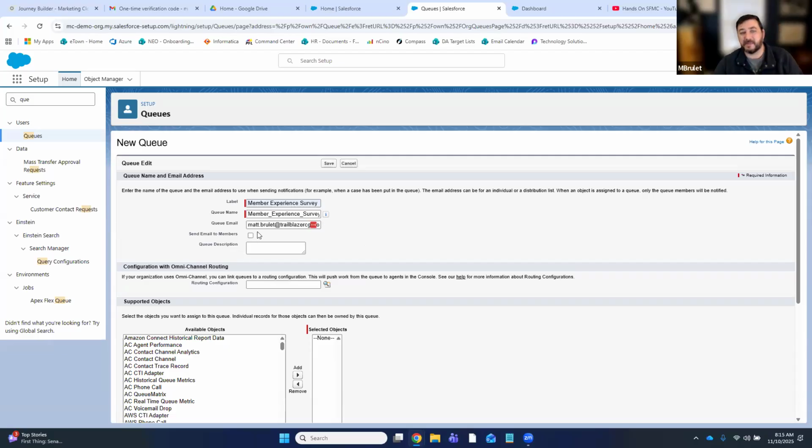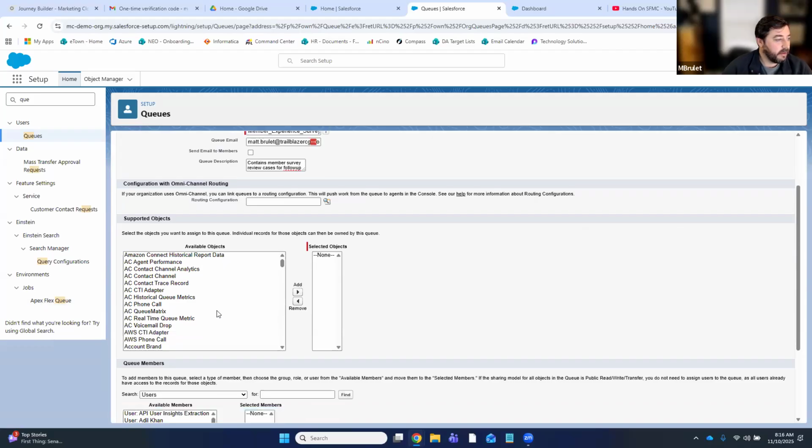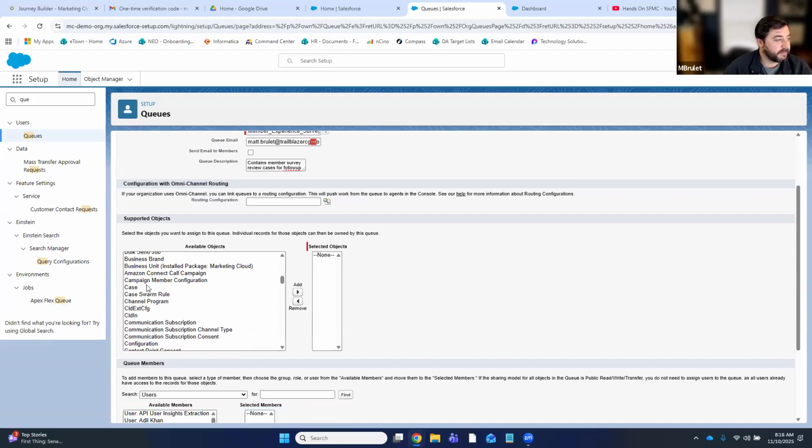Again, you would expect cases to be coming through fairly often as you're triggering reviews out to your members. So we're not going to send an email every time a case comes through. What we'll expect is that someone is actively reviewing this queue throughout the day. And for our description, again, best practices, I'm just going to free text this: contains member survey review cases for follow-up.